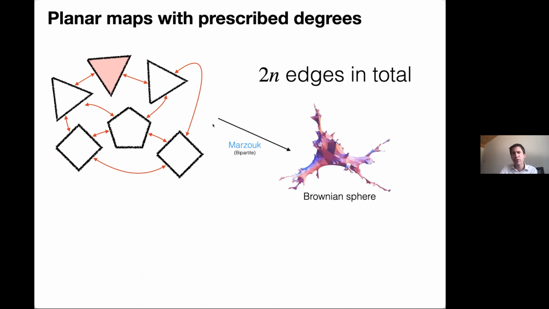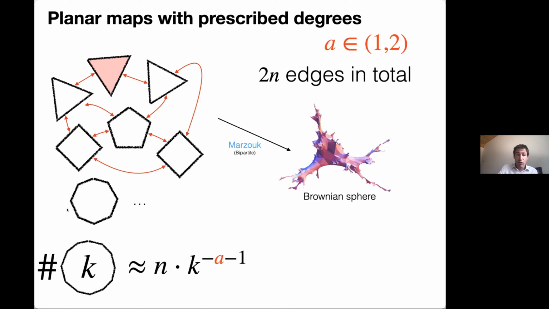You still glue them in a planar fashion so that you get a topological sphere in the end. And it has been shown in a very general setup by Cyril Marzouk in the bipartite setup, so when all the degrees are even, that provided that the faces, the polygons, have small degrees, then the universal scaling limit is the Brownian sphere. But now we want to force large faces.